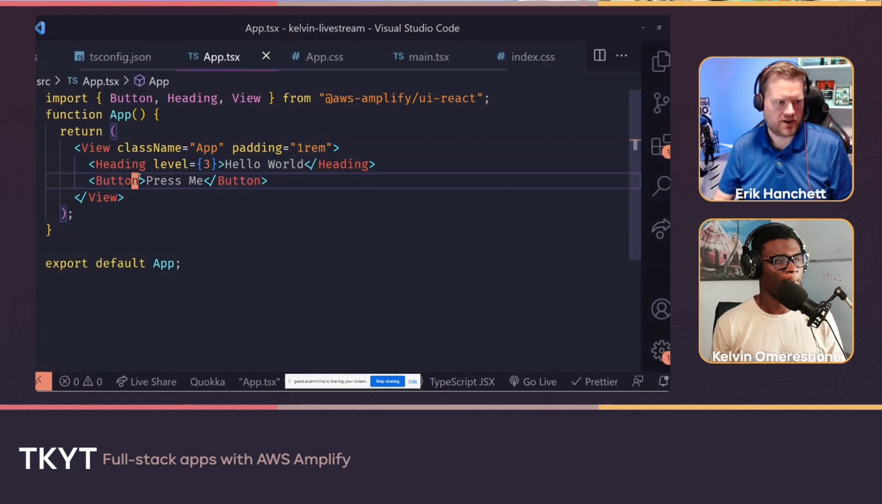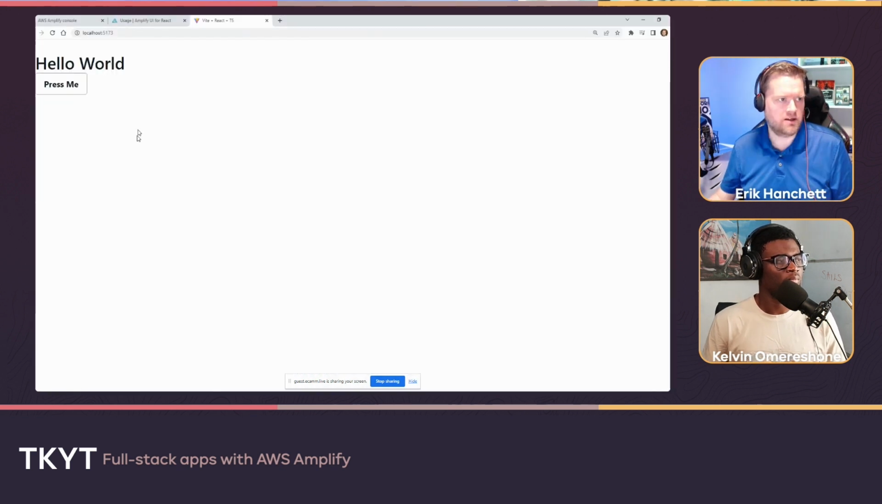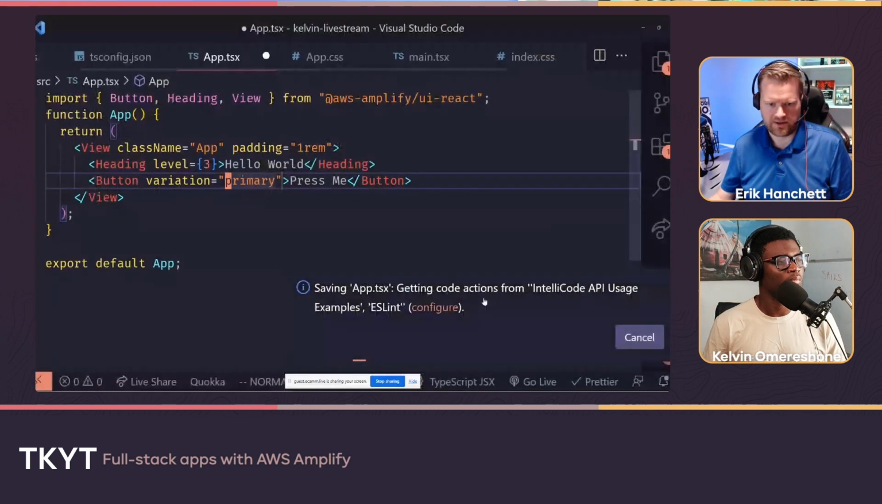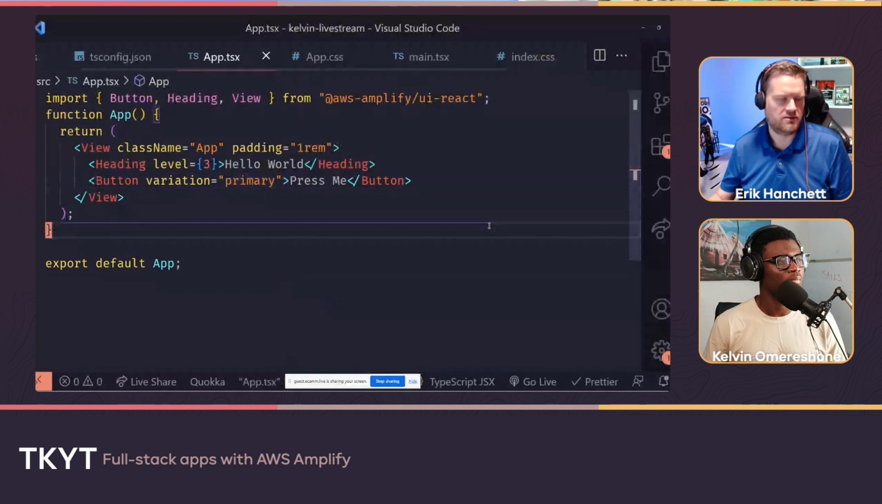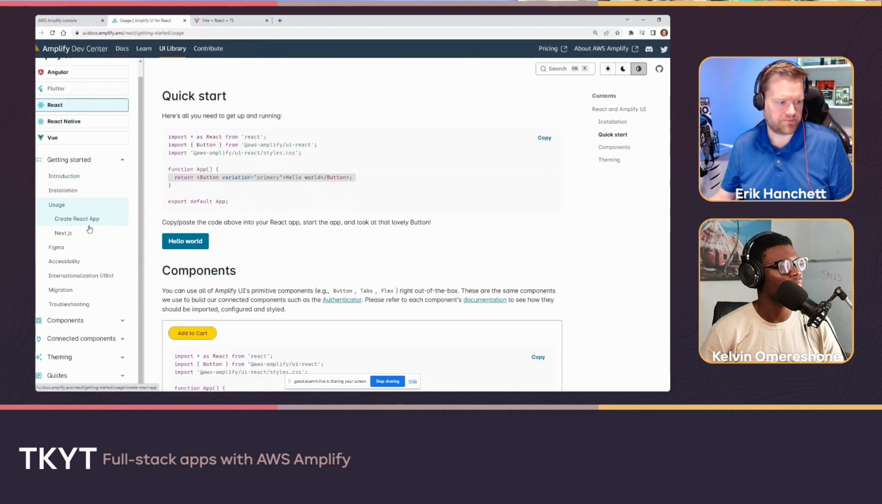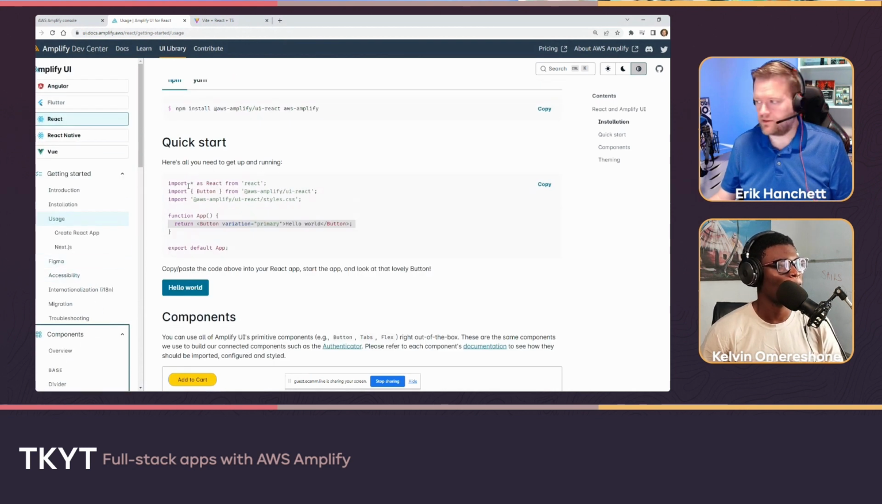You can also add, with this button, I think we have a variation. And from this variation, we can add in, I don't know, primary. Oh, I think our primary color is already that, but I wonder if we can do, oh, it's still saving. There we go. So now we have this nice primary color to it. So you can see our component library is working. We have a whole bunch of components that we can use. They're listed here. Does that make sense, Kelvin, so far?